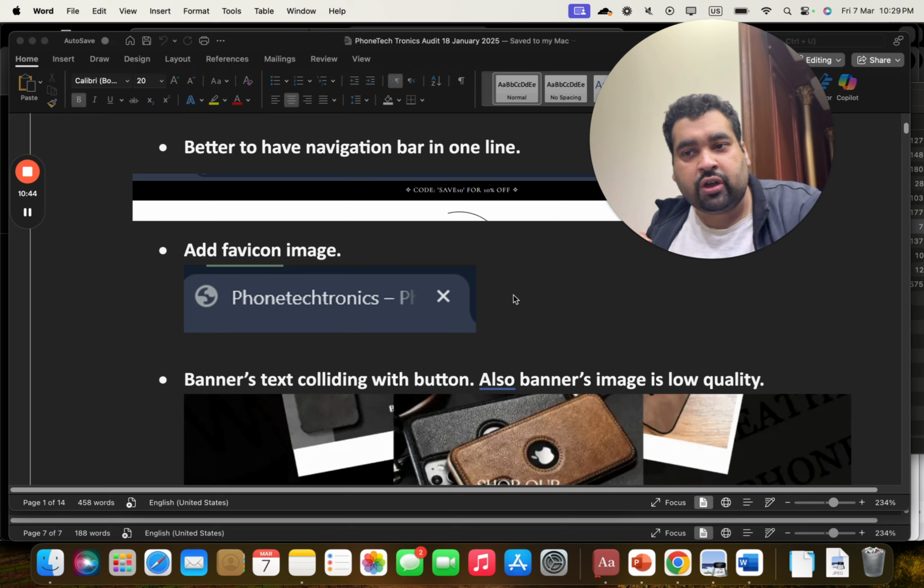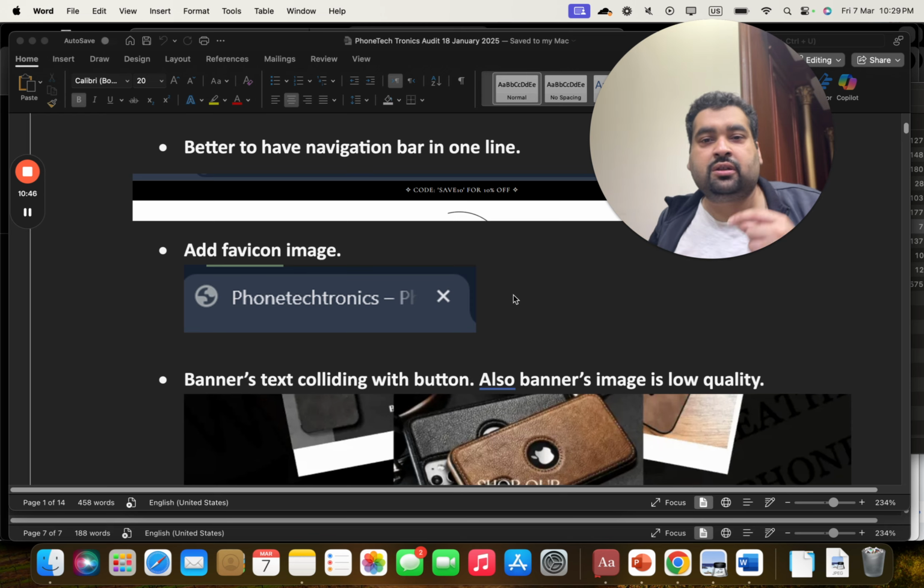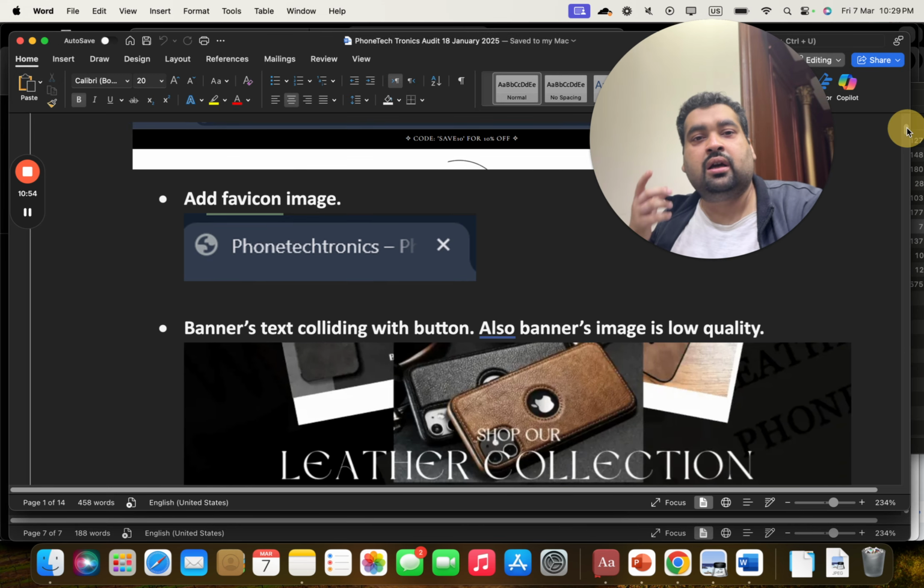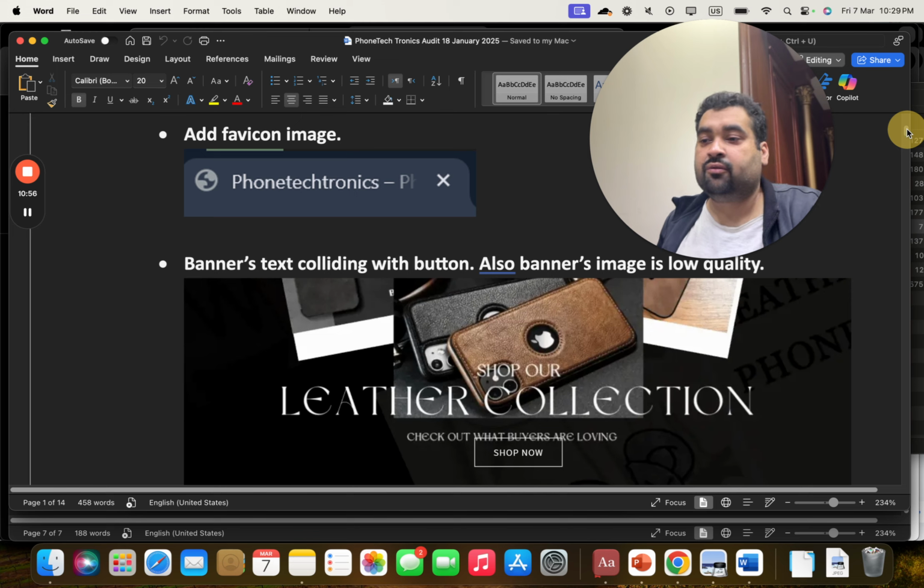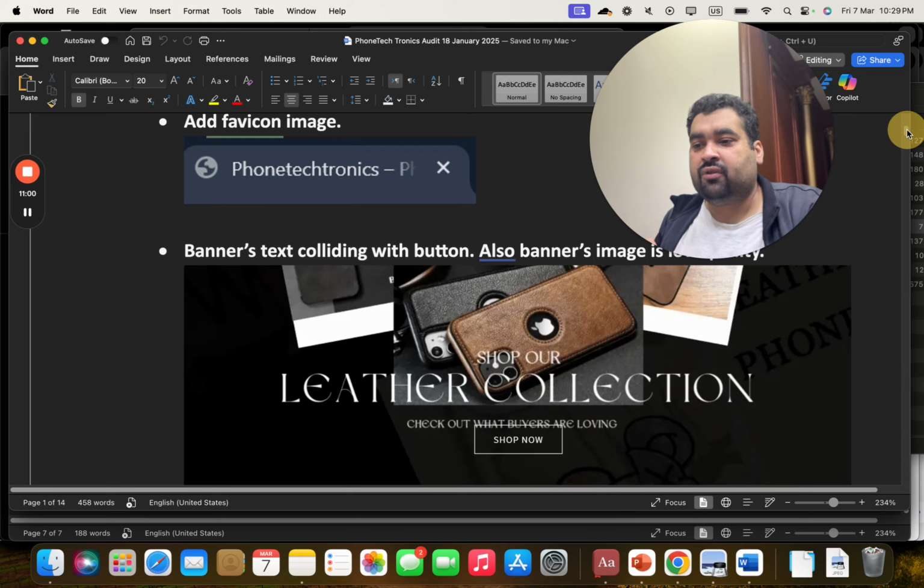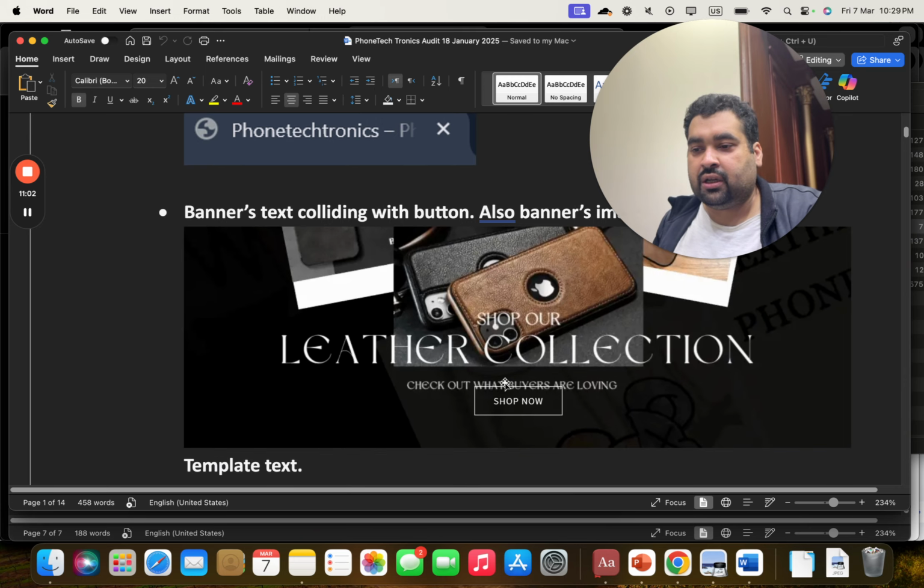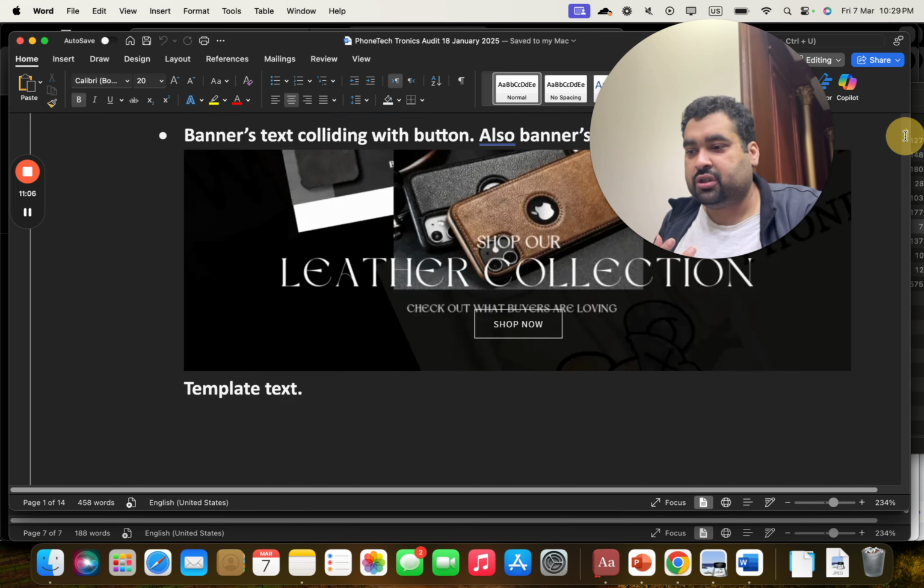Also the robots.txt file. Sometimes the robots.txt file is confusing and does not allow approval, and we have discussed this various times with the Google team and they have raised the robots.txt file as an active checklist point as well. Banner text is colliding with the button. You can see here that the button and the text are colliding with each other, actually making it unprofessional.